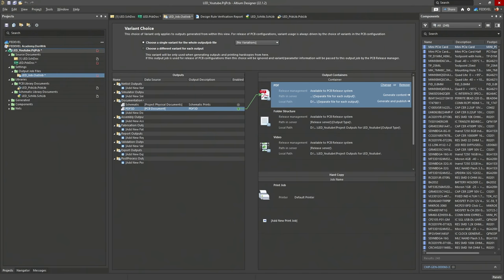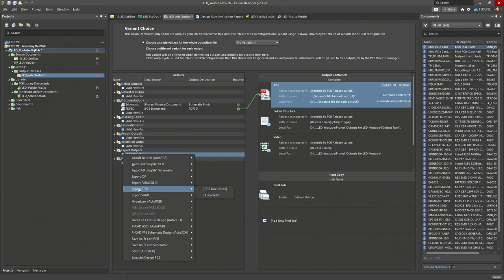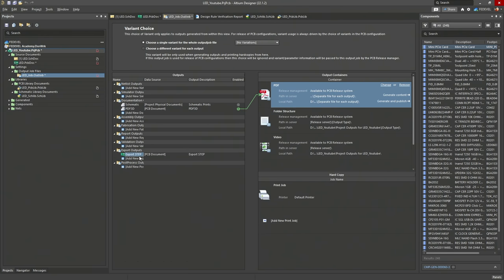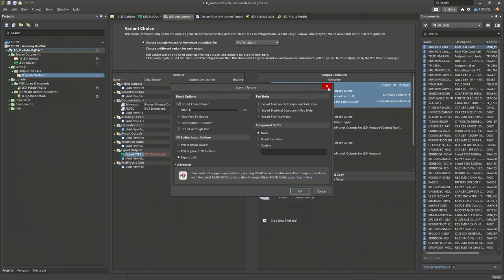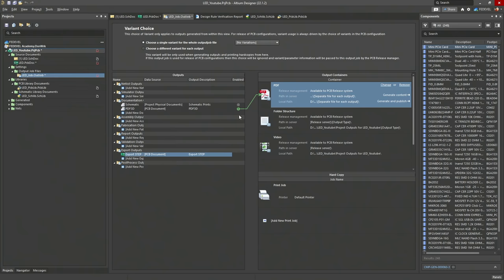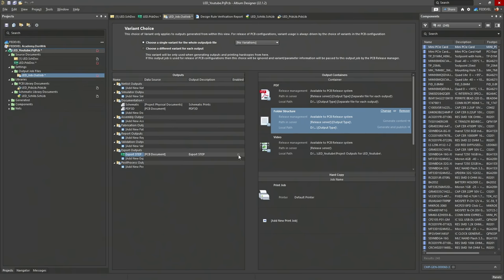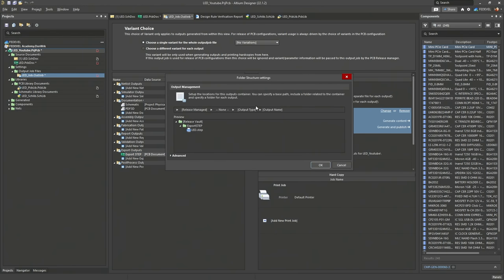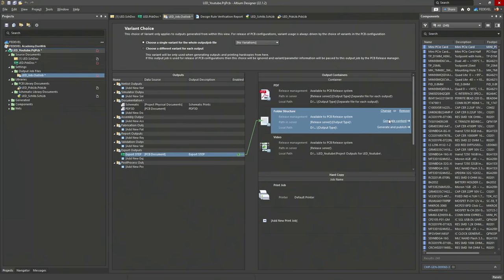Next, we are going to generate a 3D model of our board, which can be used, for example, when you will be creating an enclosure. So in export output, click on add. We would like to export the STEP PCB document. Right click, configure. I'm going to use everything default. This time we are not going to generate PDF. So select this folder structure, make the connection, and double check this. I'm going to leave this default, press generate.